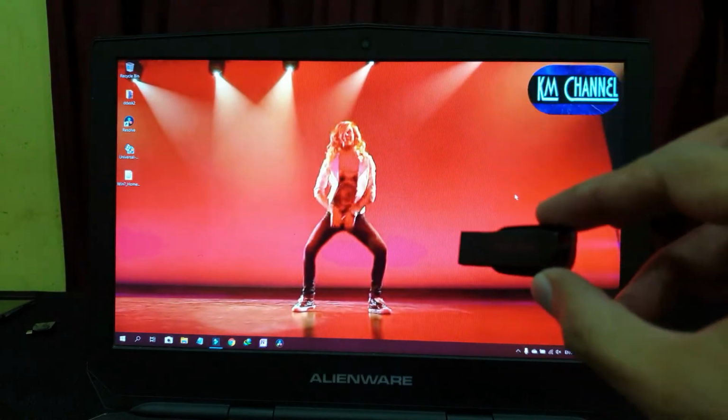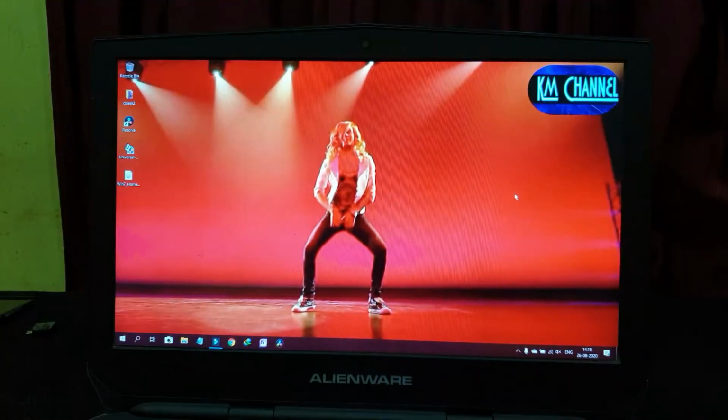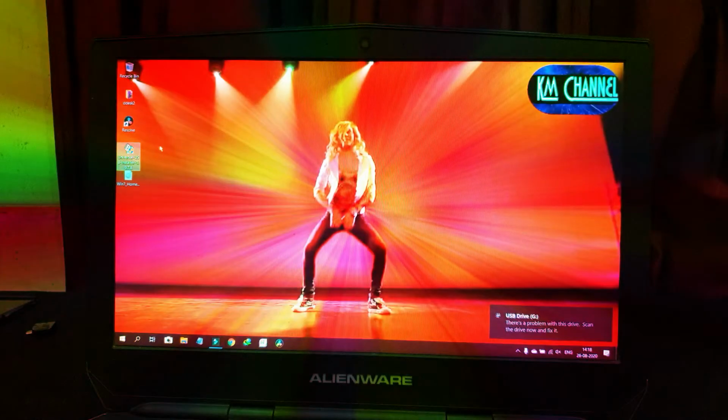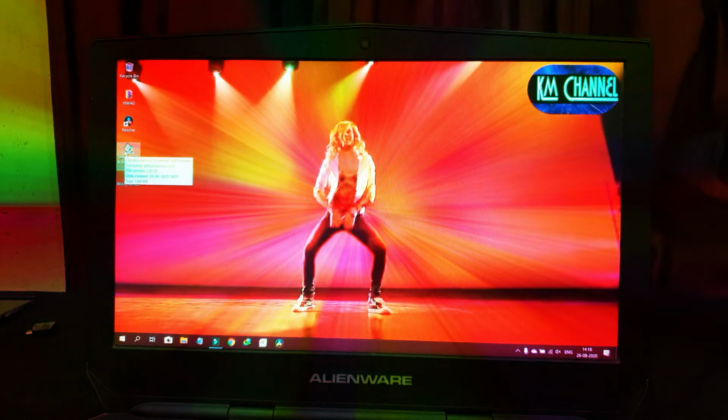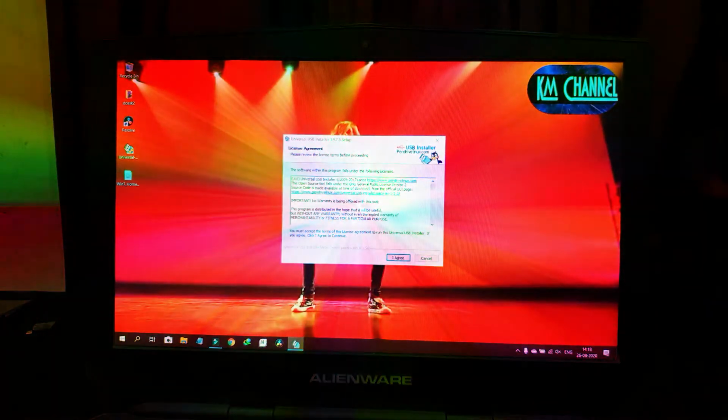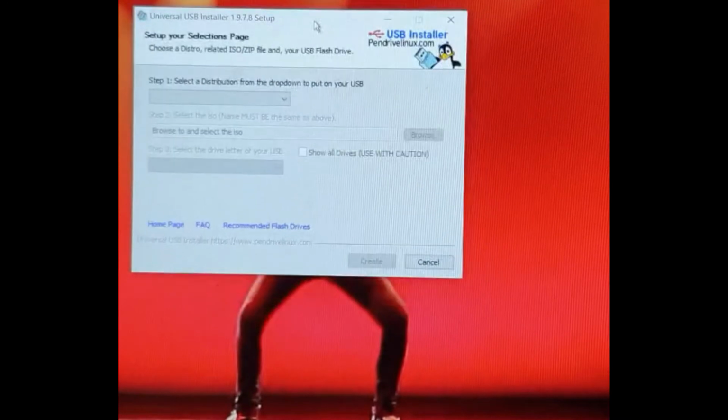This is the thumb drive, and you connect it to the USB port on the laptop. Then you have to download this software. It is called Universal USB Installer, version 1.9.7.8, and there must be a higher version of this now. You double click it and follow the instructions, and then you will be confronted with this window.